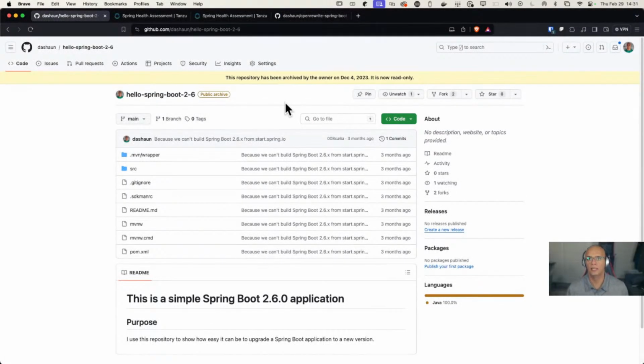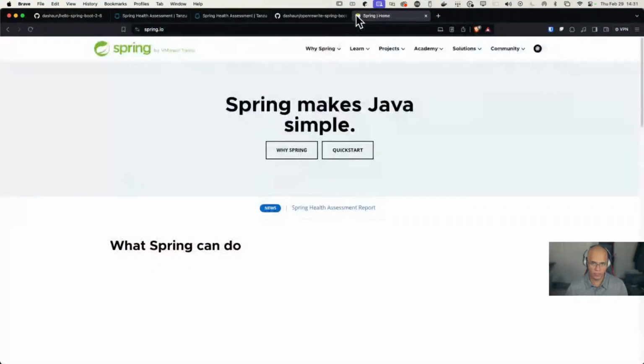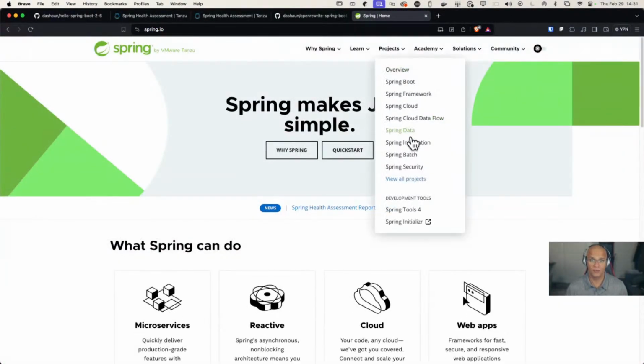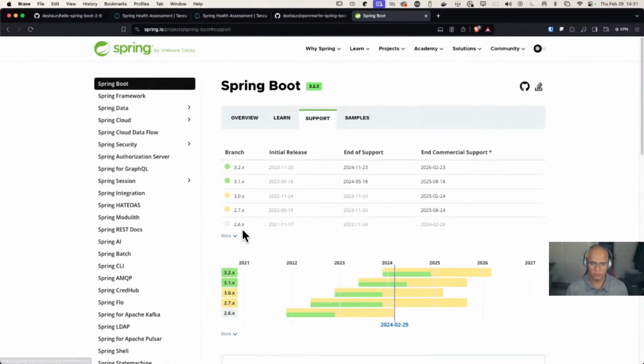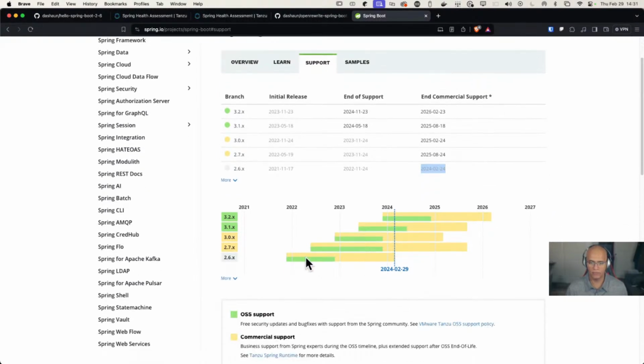Hi, I'm Deshaun, and we're just gonna do a quick little demo. You may have some older Spring Boot workloads running in production today. If you didn't know, today is February 29th, which we don't get very often. And earlier this month, Spring Boot 2.6 was end of life. There's no more, not even commercial support for Spring Boot 2.6. So if you're running Spring Boot 2.6, there's going to be no more releases coming from the Spring team.